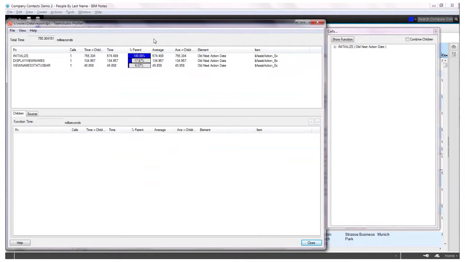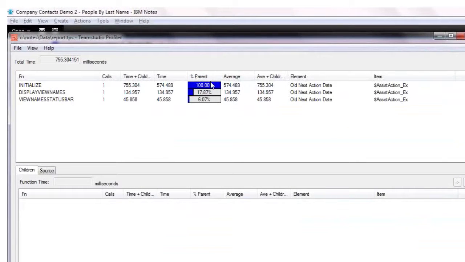Our Profiler results screen shows a percentage parent column. This indicates the amount of time spent in that function, and that function's children, as a percentage of the parent function. In this case, our top-level function is initialize, so 100% of our time has been spent in there and in the children functions. These results are expected.